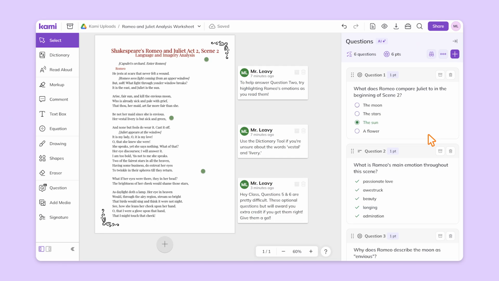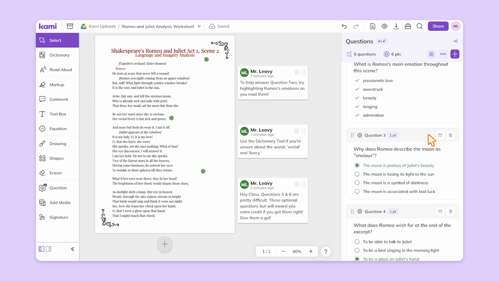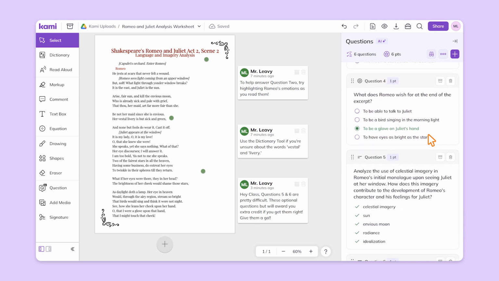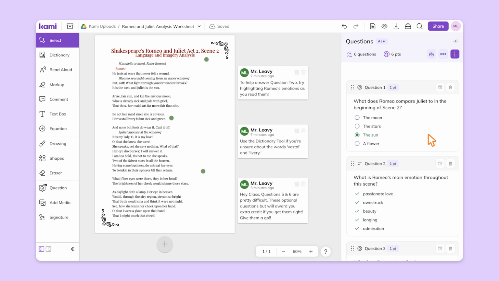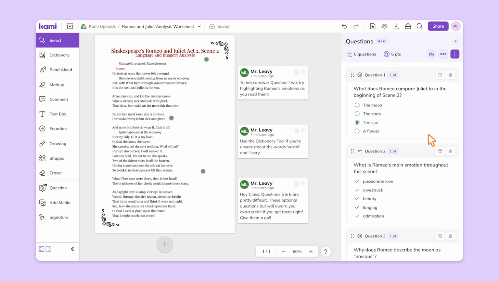Now let's dive into creating a Kami assessment. Here's something I prepared earlier. You'll see I've used Questions AI to instantly create an auto-grading assessment. If you want to know how to do this, check out our Questions AI tutorial. I've also used Kami tools to add some scaffolds and some supports for my students here on the right. Once you're happy with your assessment, sharing couldn't be easier.